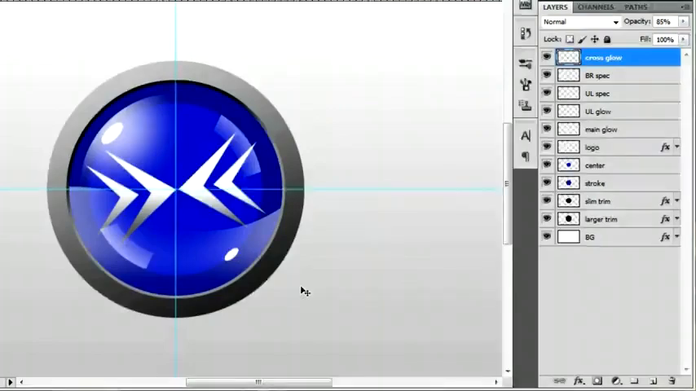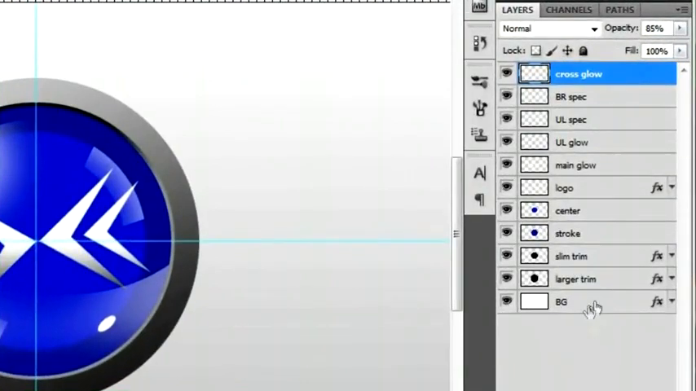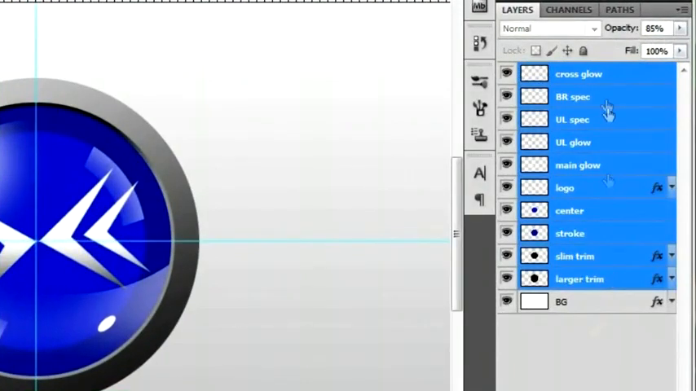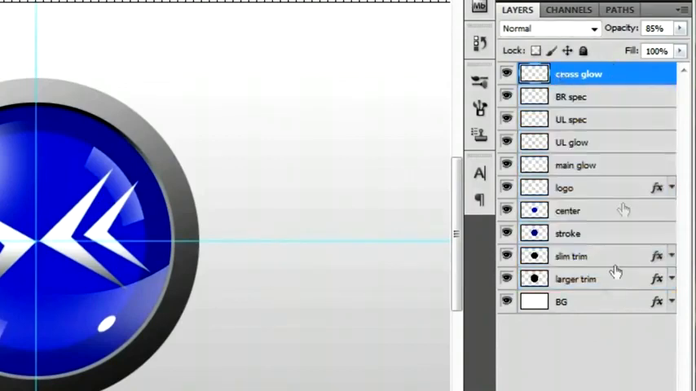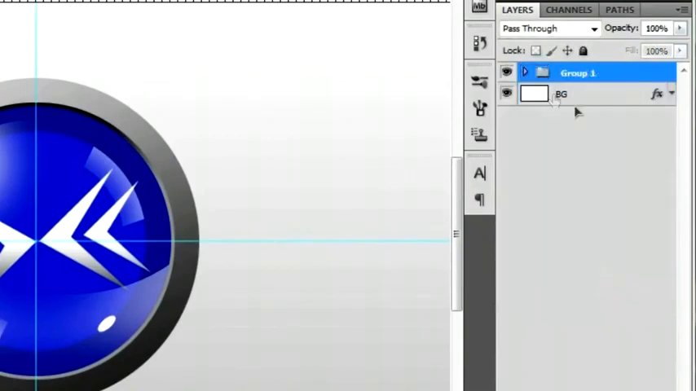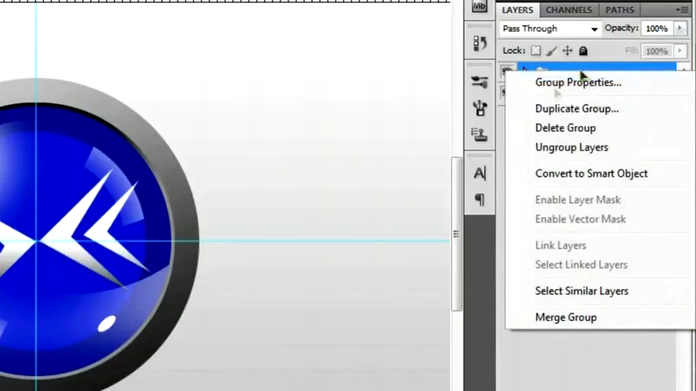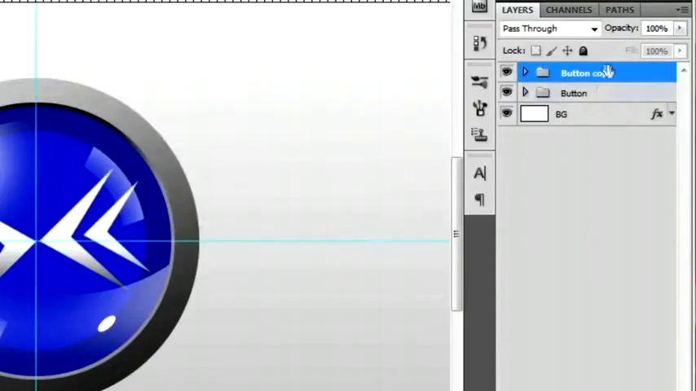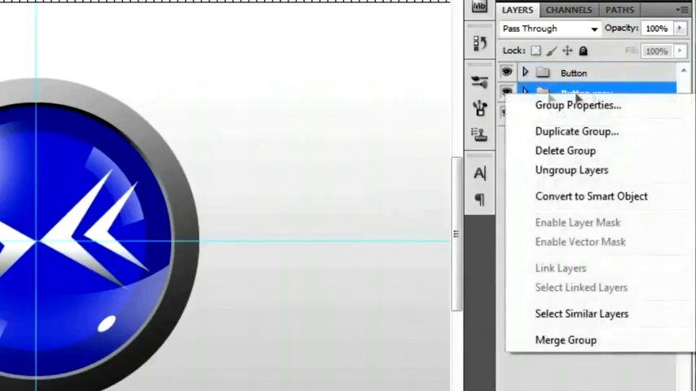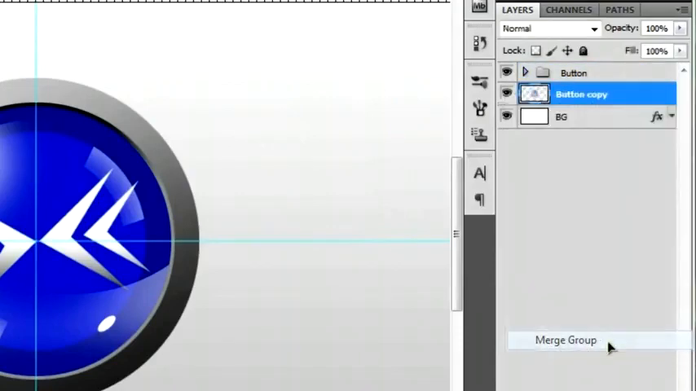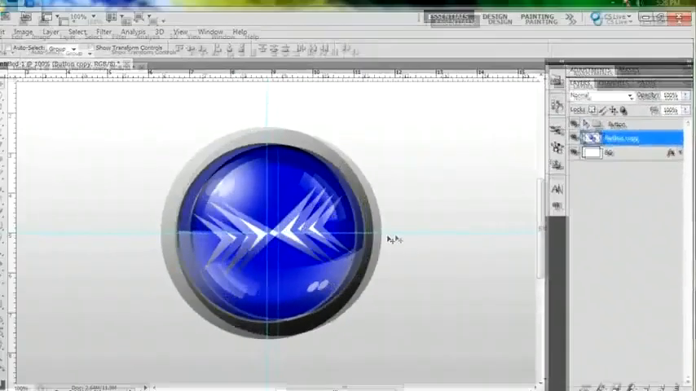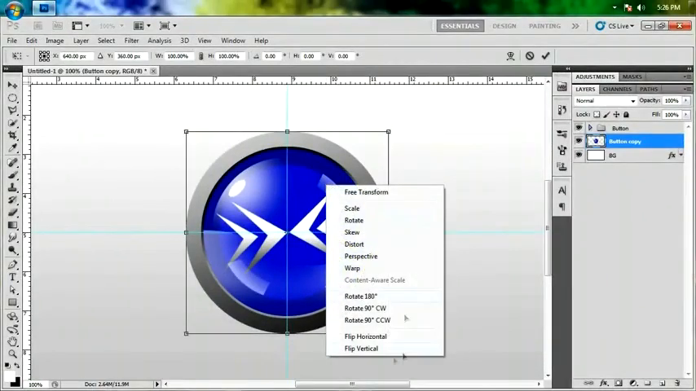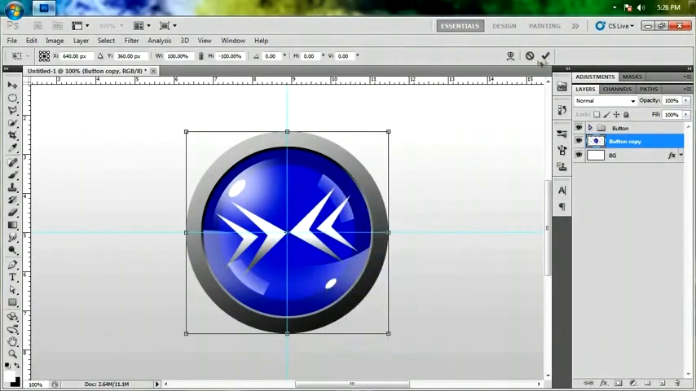And just for the fun of it, I'm going to go ahead and group all of these together by shift clicking from the top layer to the bottom layer and hitting Control G. We're just going to call this button. And I feel like giving this a reflection, so we'll duplicate the group. Doesn't matter what it's called. I'm just going to drag it on below and right click it and merge the group. And I'm going to hit Control T and right click it and flip it vertically and hit the check mark, bring it on down.